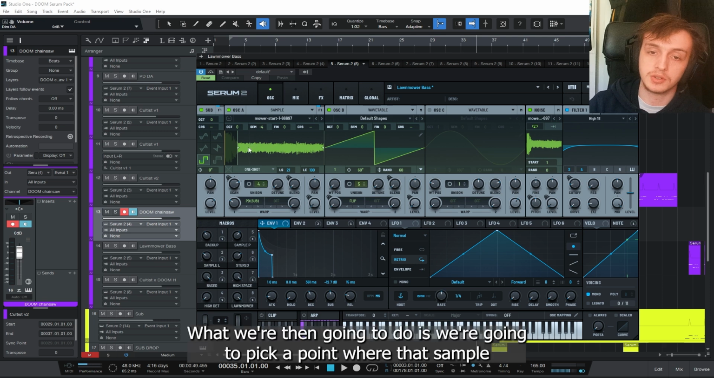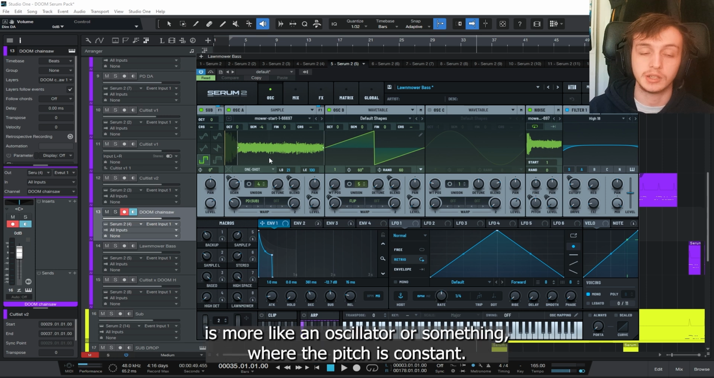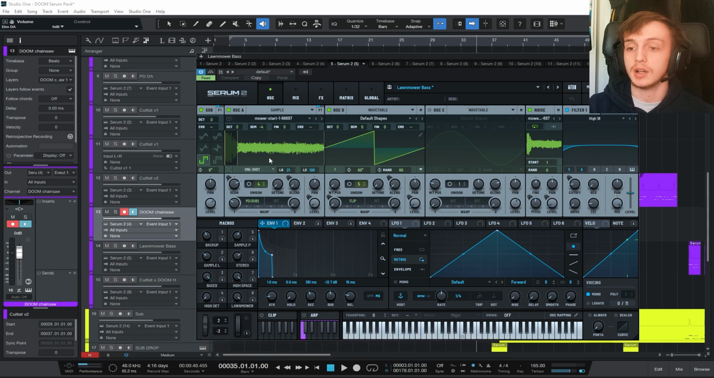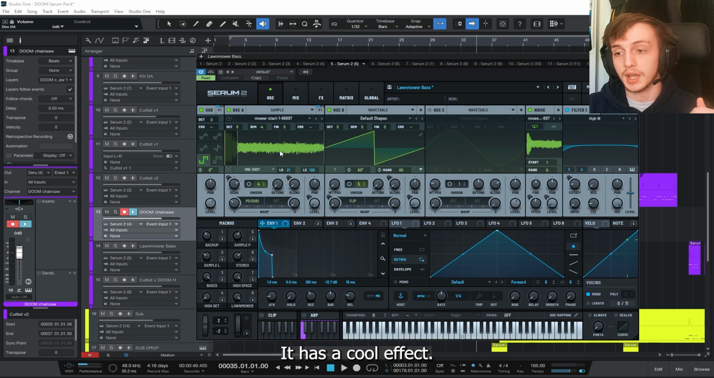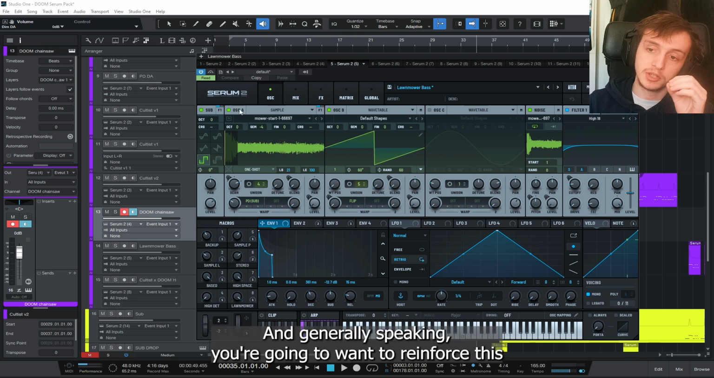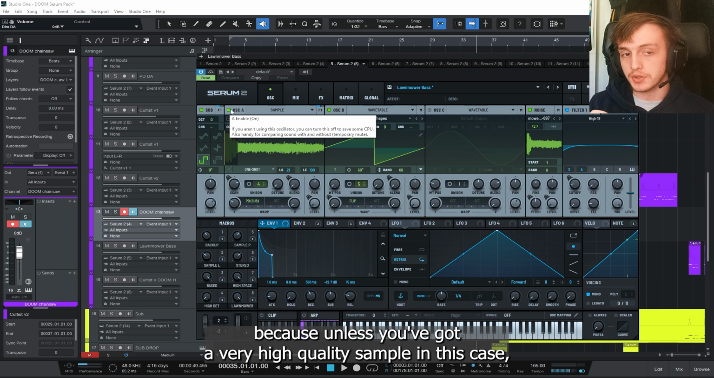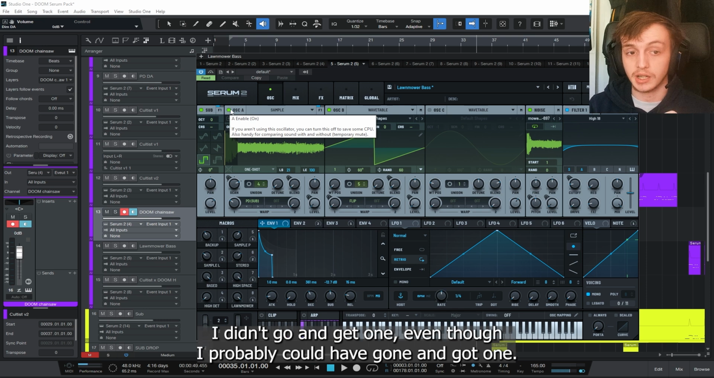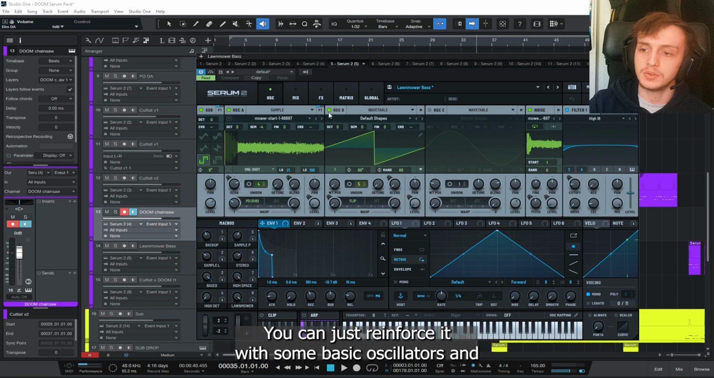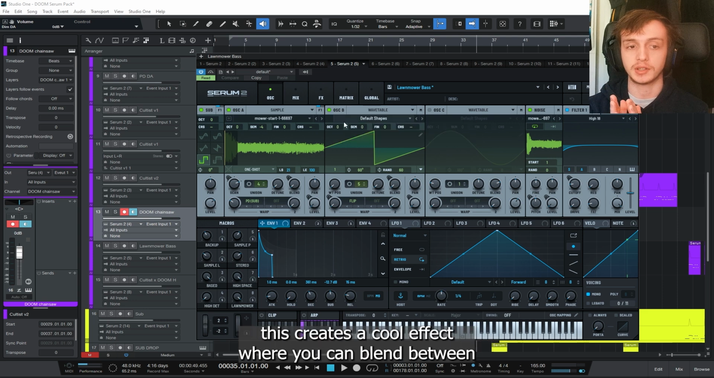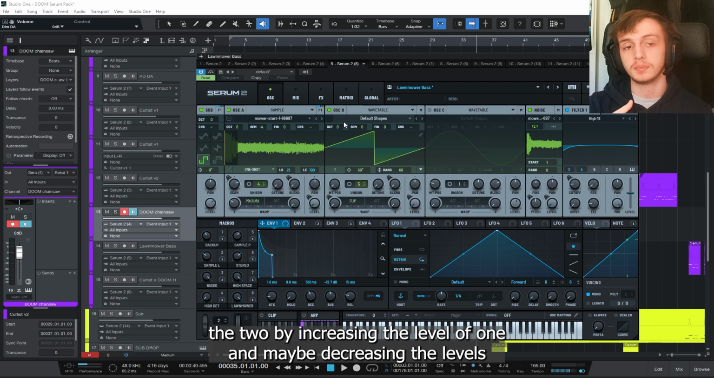What we're then going to do is pick a point where that sample is more like an oscillator, something where the pitch is constant. You can not do that. It has a cool effect, and generally speaking, you're going to want to reinforce this, because unless you've got a really high quality sample, in this case I didn't go and get one, even though I probably could have, you can just reinforce it with some basic oscillators, and this creates a cool effect where you can blend between the two by increasing the level of one and maybe decreasing the level of the other.